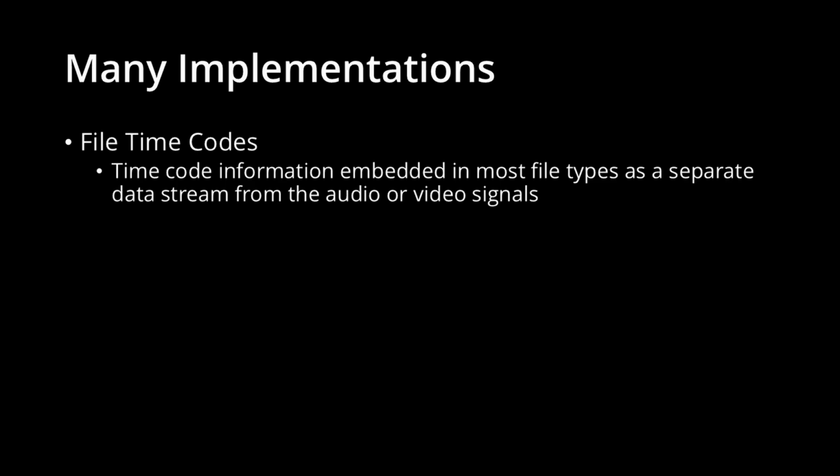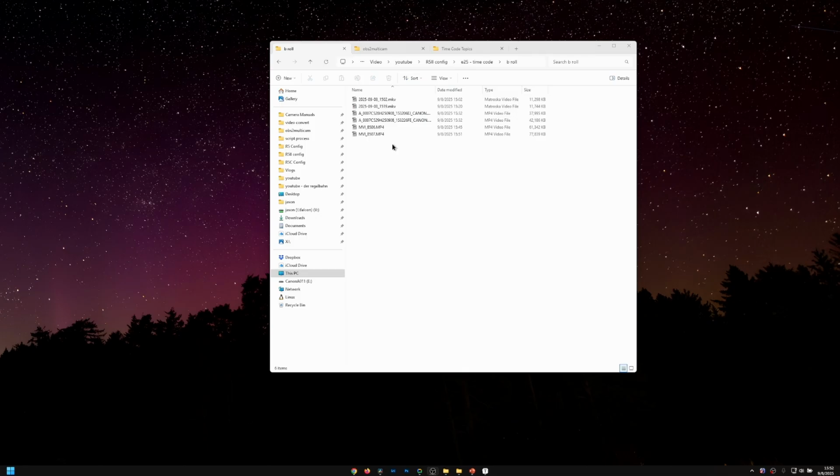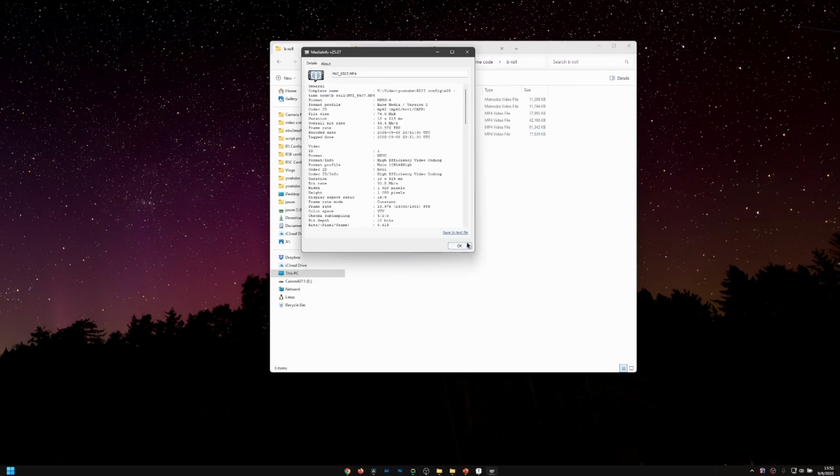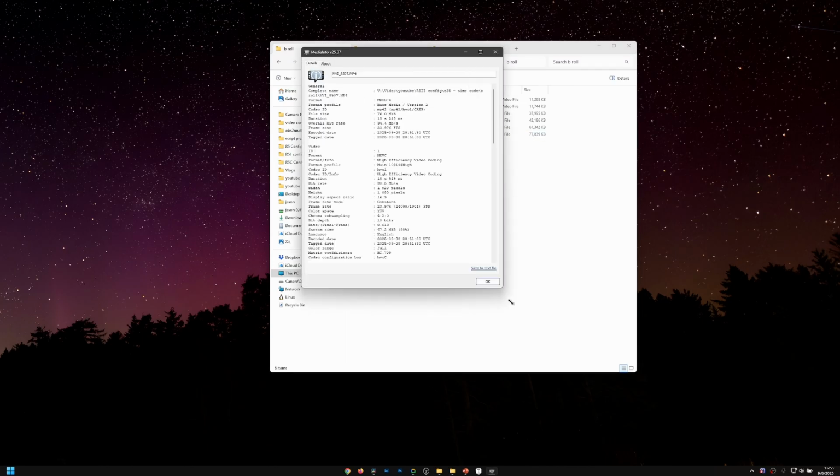Now finally, timecode information can also be embedded in most video formats, regardless of the compression algorithm that's used. Canon cameras use this functionality to embed timecode information as a separate data stream in all of their video files.